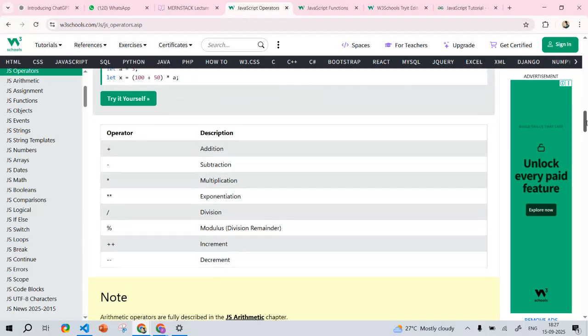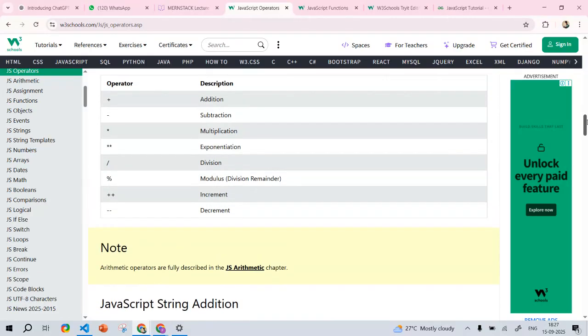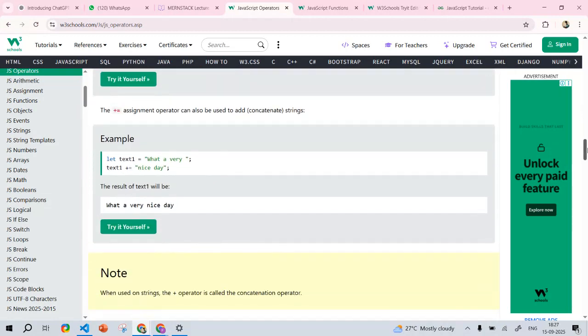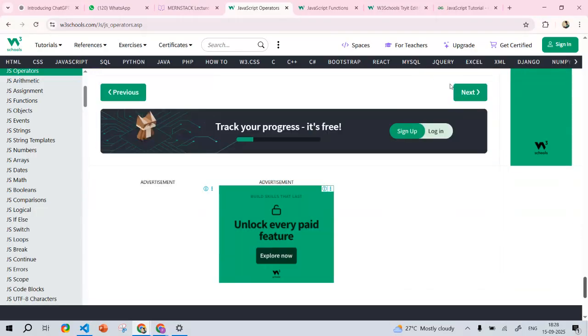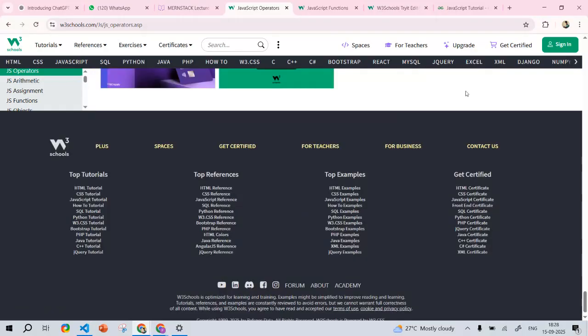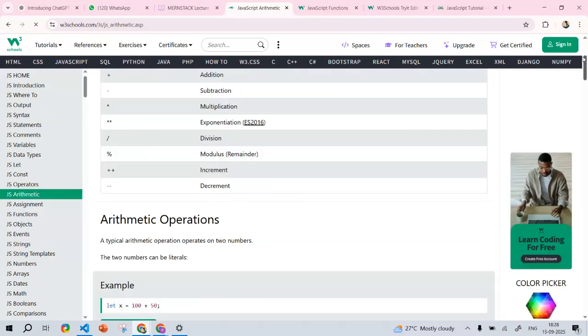So in arithmetic operation, we already know addition, subtraction, multiplication, exponentiation, which you may find new, and division you already know, modulus, increment, and decrement. So if you go for arithmetic operation, just wait. We will go for the arithmetic operation first. So first we will discuss what is arithmetic operation.